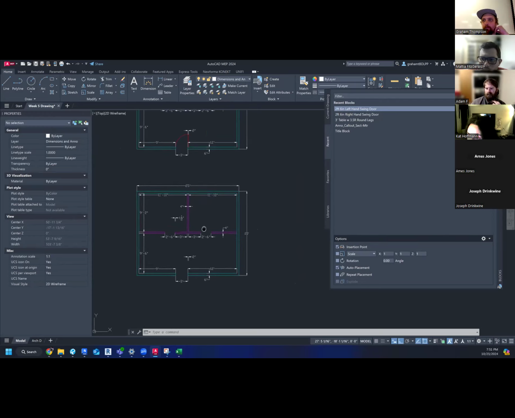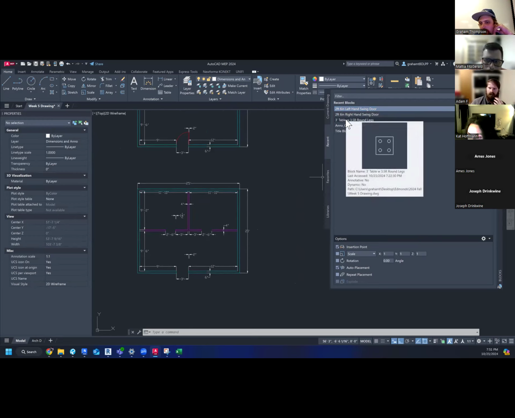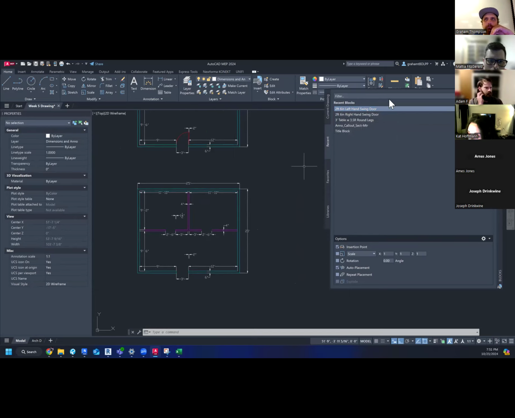Because I want to do the last 5 minutes of this utilizing inserting these blocks. So first things first, let's just grab the easiest one. We don't have to place this in a perfect position. I just want it to be placed somewhere in the middle of this right room.